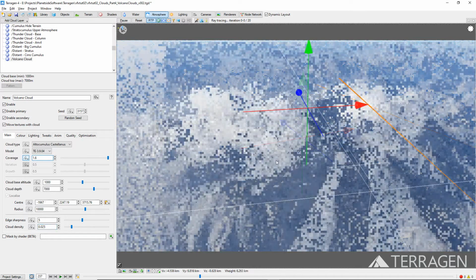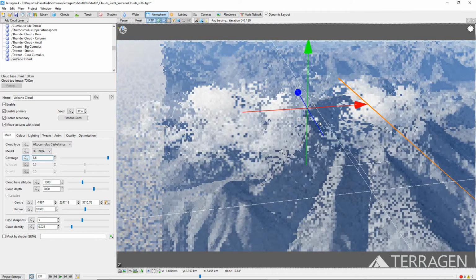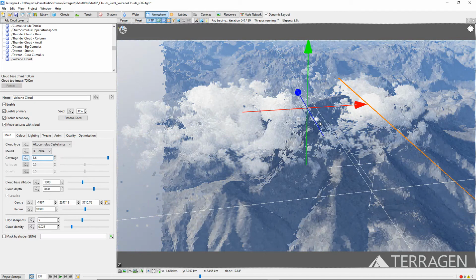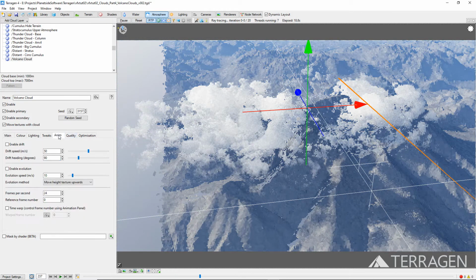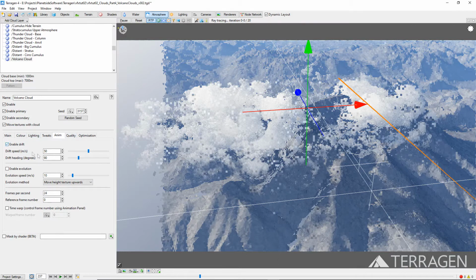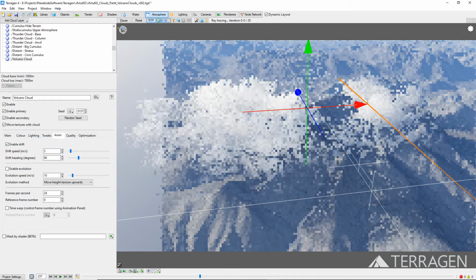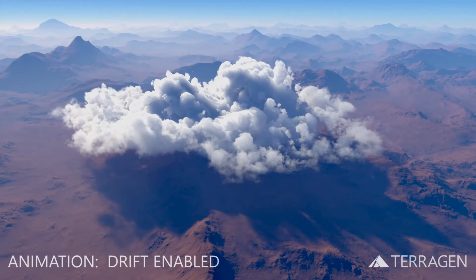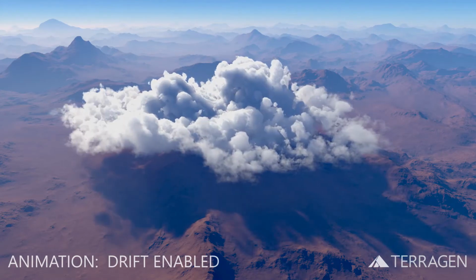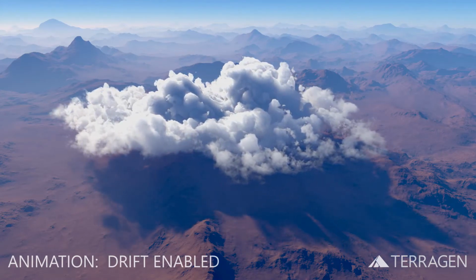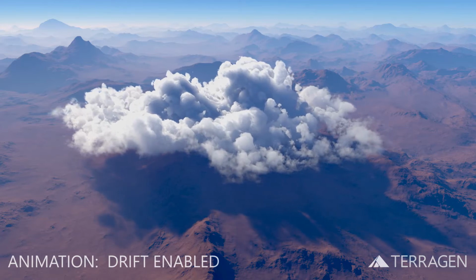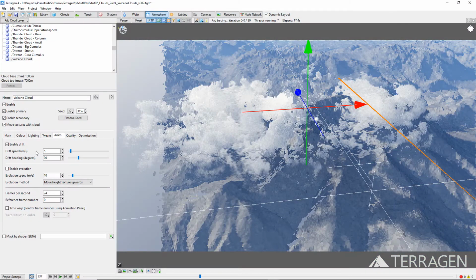We can imitate the natural behavior of a cloud drifting on the air currents by adding a very subtle motion. So under the Animation tab, check the Enable Drift setting and set the drift speed value to 5 meters per second. The setting does not translate the cloud's layer position, but rather allows the cloud's internal fractal pattern to drift through the radius of the cloud layer in the direction specified by the drift heading in degrees value.